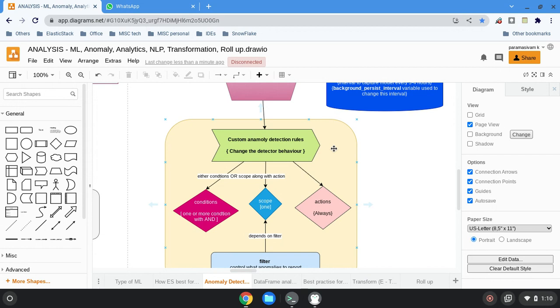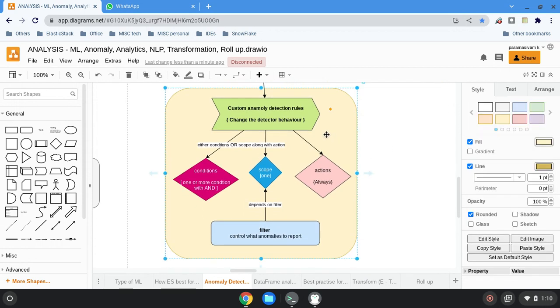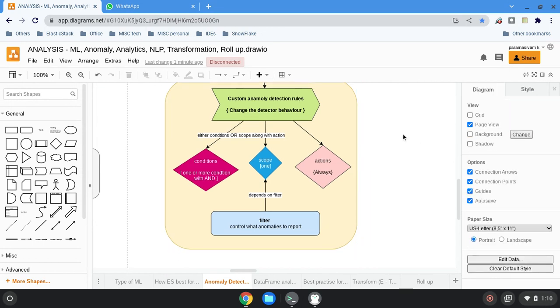In this video we will see how to create the custom anomaly detection rules, and how we can create the job using that. That is what we are going to see. Custom rules means it is a combination of these three: conditions, scope and actions.